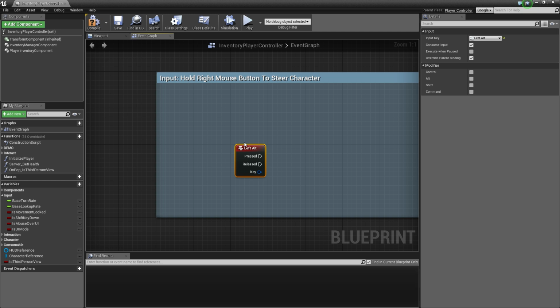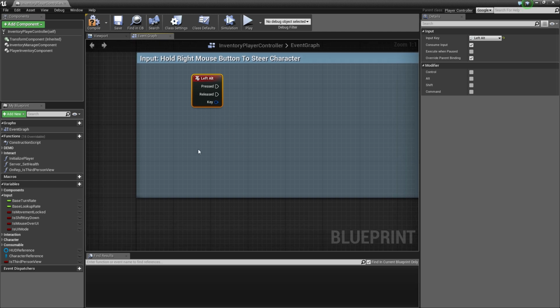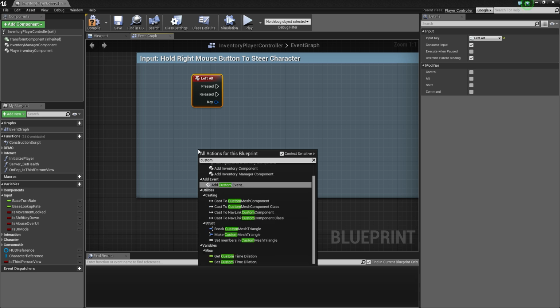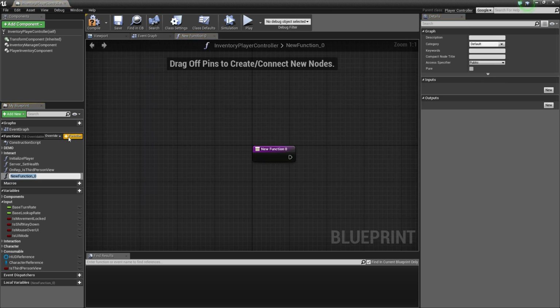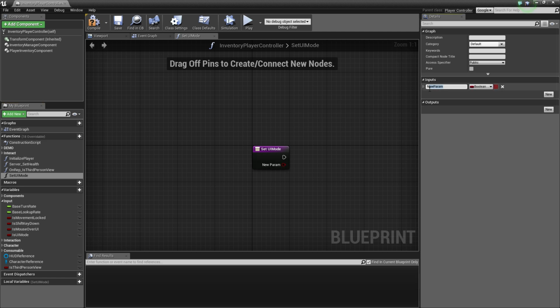And we want to set up an event for left alt that we can use to toggle between UI mode and game mode, and an event that our inventory player controller can call to set our UI mode. So we'll just give it a bool here called UI mode. Create a function called set UI mode. And we'll give it the UI mode input.